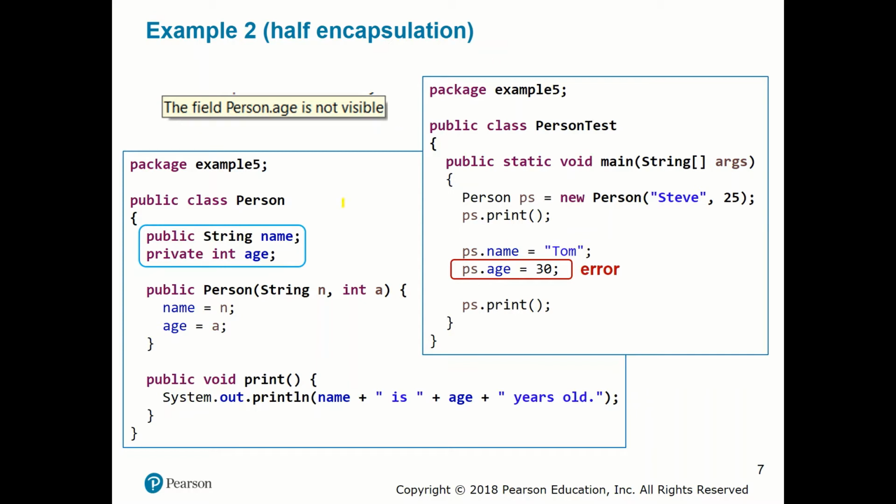Now the access modifier of age is changed from public to private. Then a compile error will occur here. The error message is: the field Person.age is not visible. A private member cannot be accessed from outside. That is, private members can be accessed only within this class. So we use age here and we use age here. This is okay. But outside this class, age cannot be used. So the compile error occurs here.